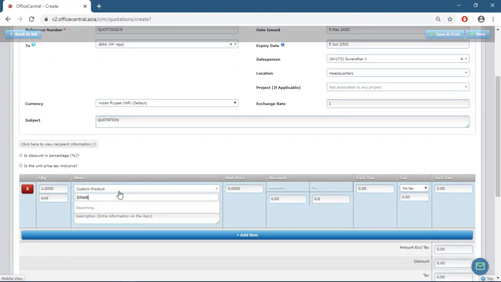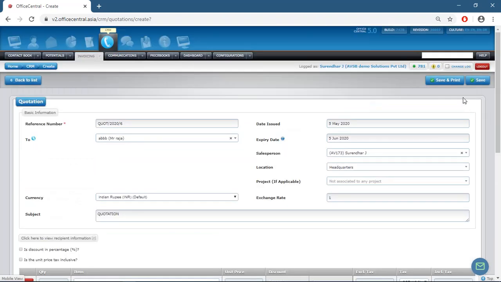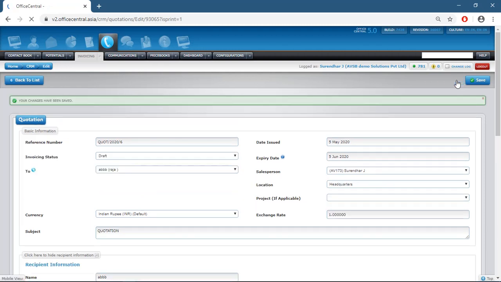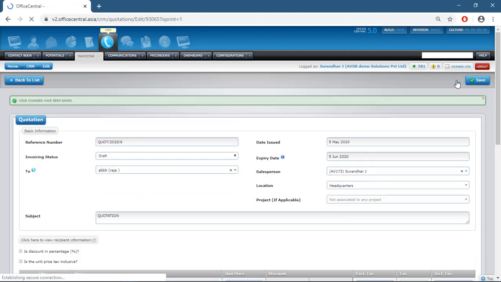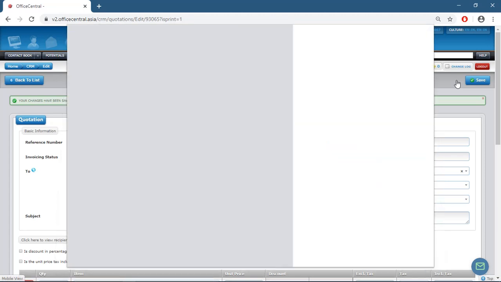So choose the product from the custom product. You just enter the two letters of smart, SM. It will get the product from Facebook, and the price and everything will appear with GST 18%. So this is the process of creating the quotation. So save and print. Now the quotation is generated, and it shows the preview for the printout.